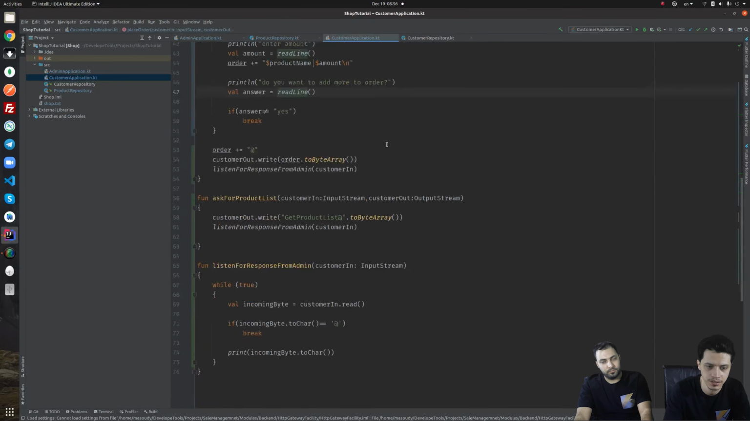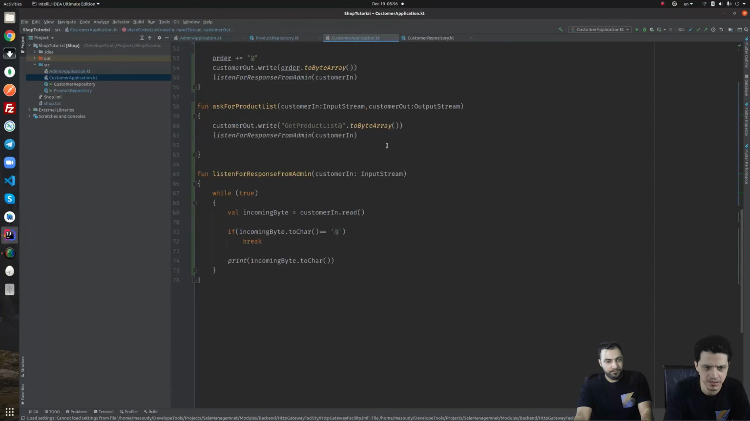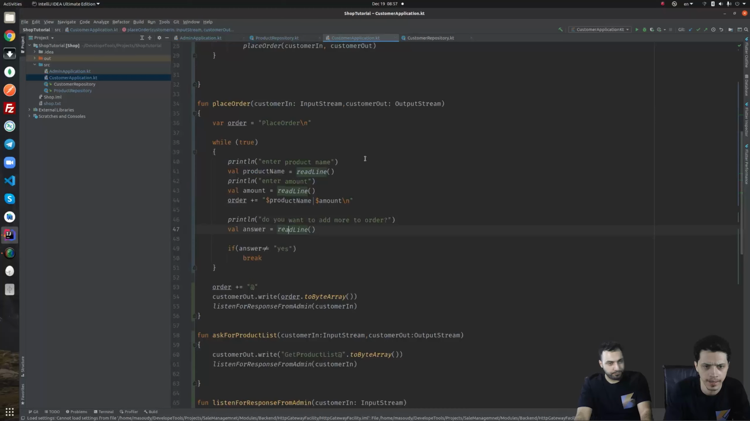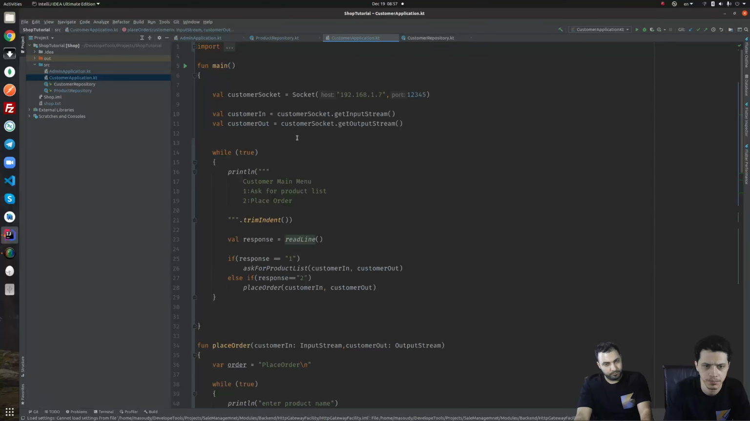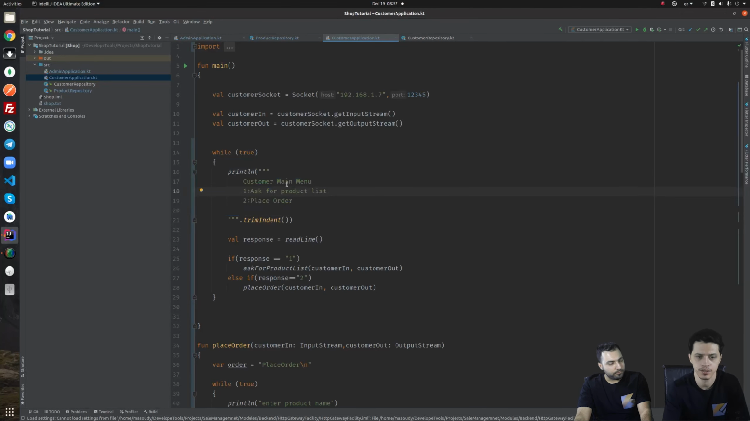So this is the customer part. This is the customer application. Almost 70 lines of code and a simple menu like the admin, there for just asking for product list and placing order. But also the customer should send the address and customer information about the order. The admin should be able to distinguish between the orders, to see which order goes to whom.